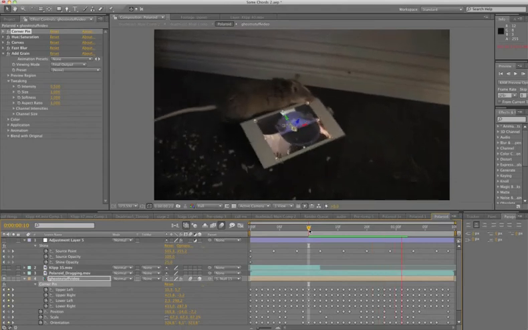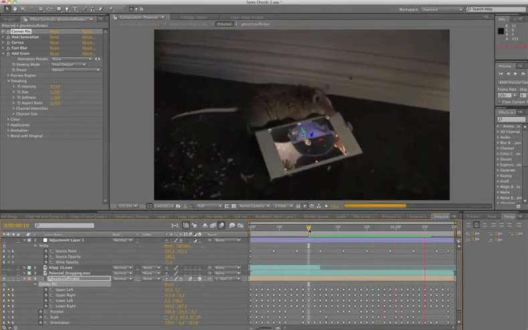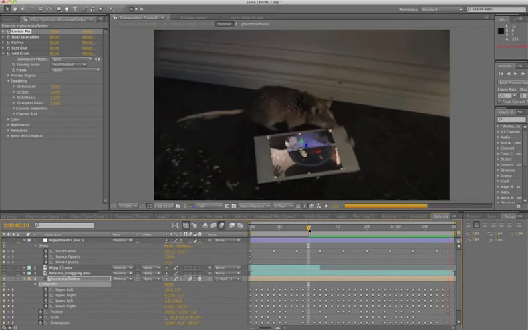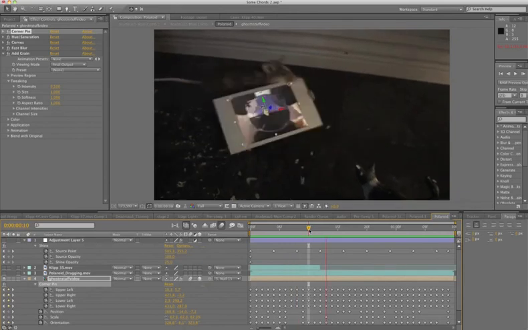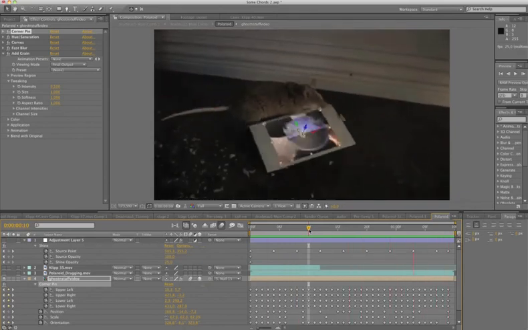And I love this shot because the mouse was dragging it around, and we got the perfect little shot to place the video footage in the Polaroid.